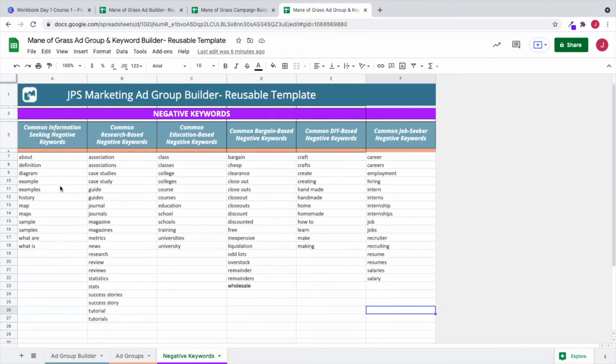So negative keywords, if I haven't emphasized it enough, are extremely important because they can block out these search terms that would indicate the person is not even looking to purchase your product or service. And then it would prevent them from clicking on your ad as well, because you are paying per click.